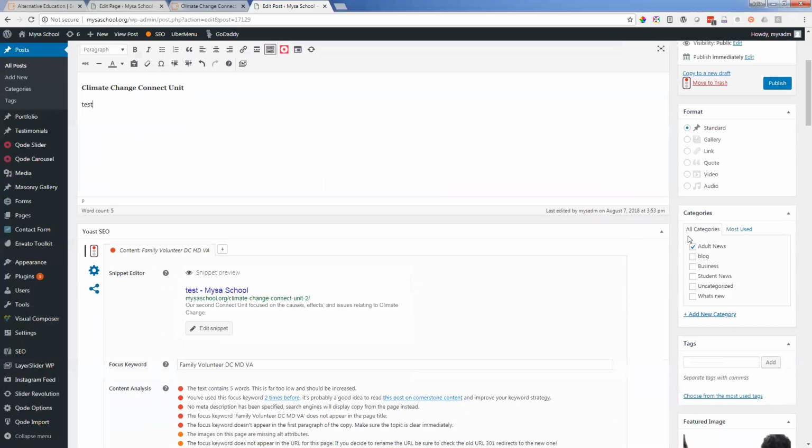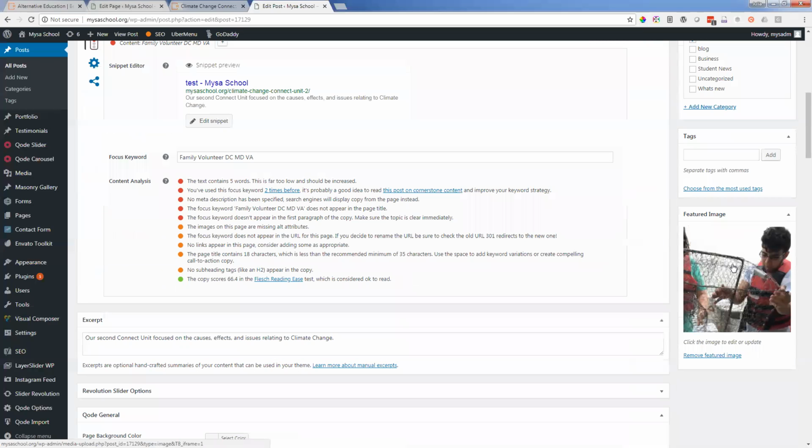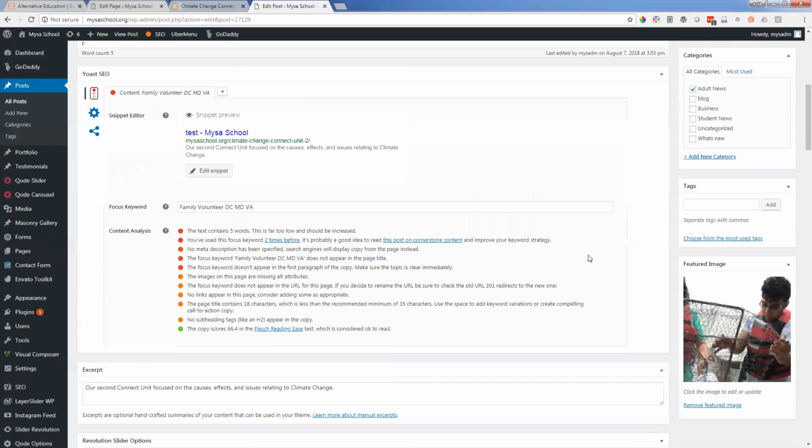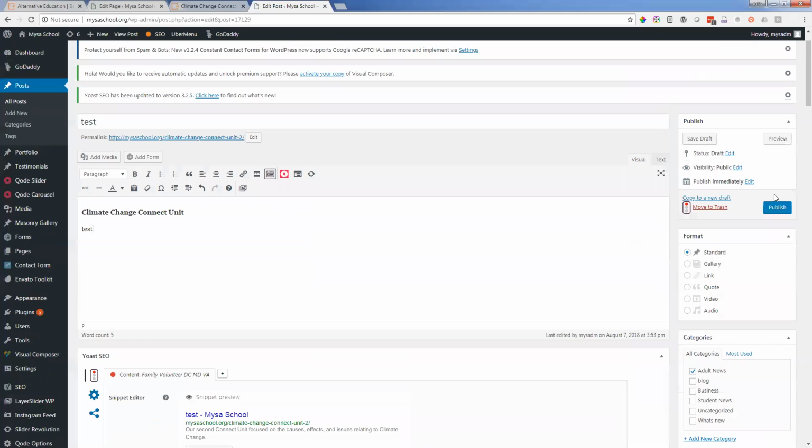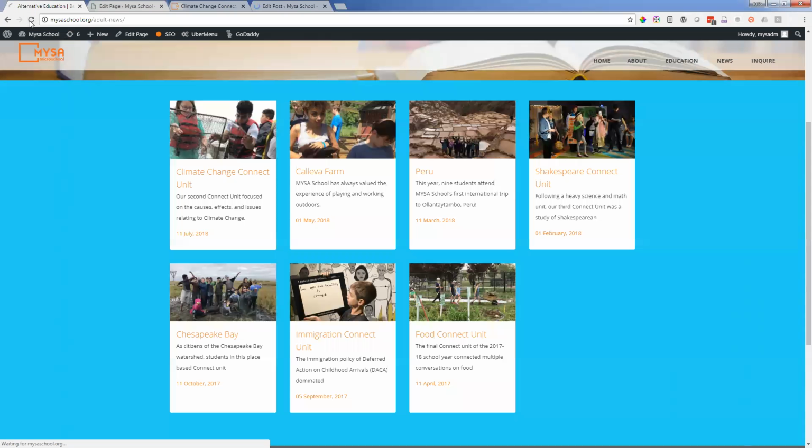So my same category is here, my same image is here. Again, that's pretty easy to change out. You just click into that and you get your media library. And I'm going to go ahead and click publish on this. And the difference between publish on this and publish on another page is that when you publish on this, it's going to immediately go to this adult news page.